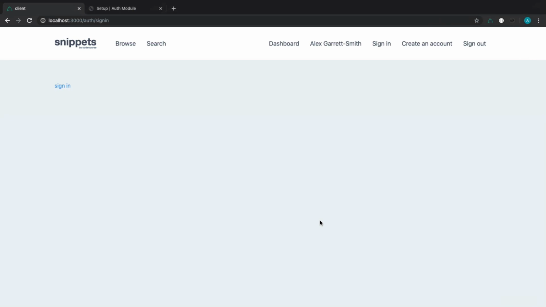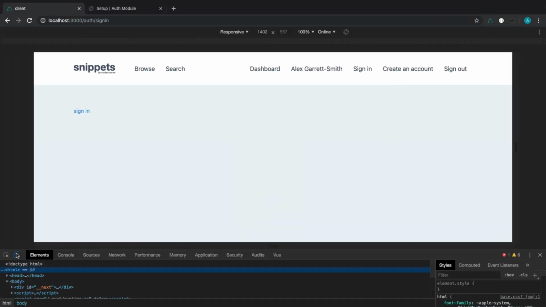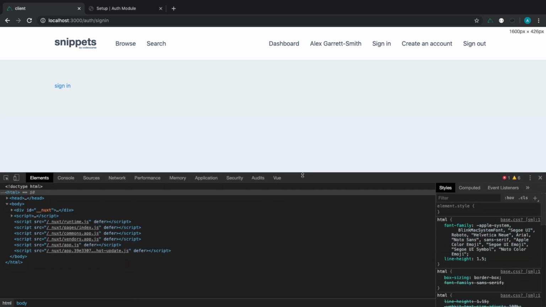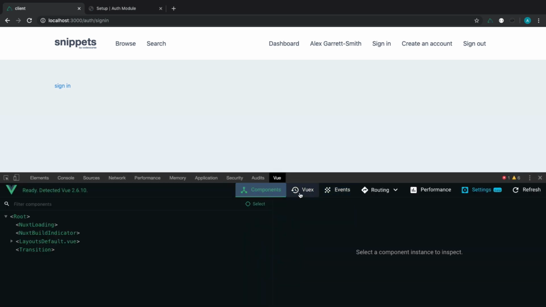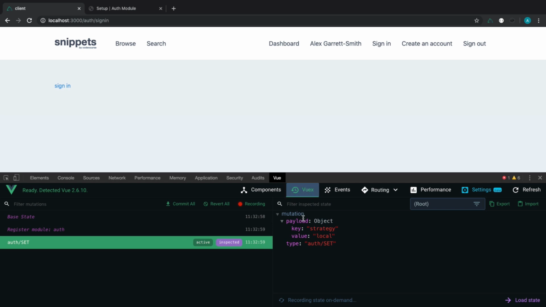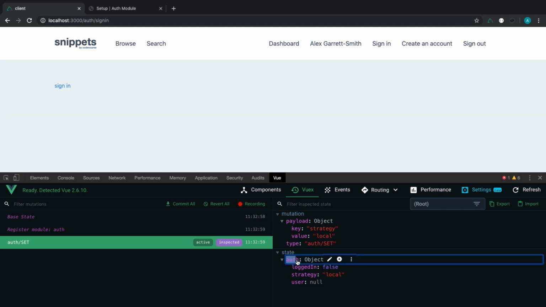Now, if you don't already have Vue DevTools installed, I'd recommend going ahead and grabbing these. Let's just bring this back and pull this up a little bit. What you'll find this allows you to do is monitor your Vuex store. So you can see just here, if we just load our state, we've got an auth state that has been created using the Nuxt auth module. This tells us if we're logged in, which of course we're not at the moment. It tells us the default strategy and the user properties as well.